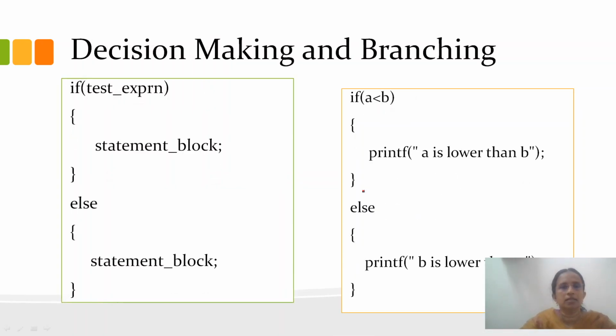Okay, this is a condition where there is an else part also. We can write only if or if with else. If this condition is true, this statement block will be executed. Otherwise, this statement block will be executed. For example, if A less than B, we print A is lower than B. Otherwise, we print B is lower than A. This else part is also optional. We needn't write it always. This is optional.